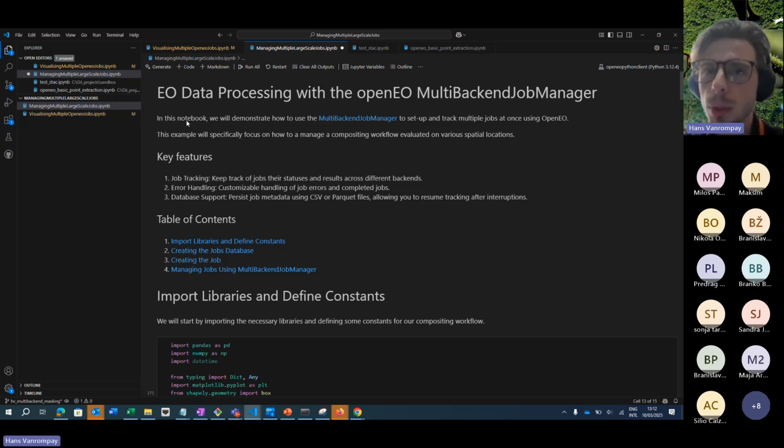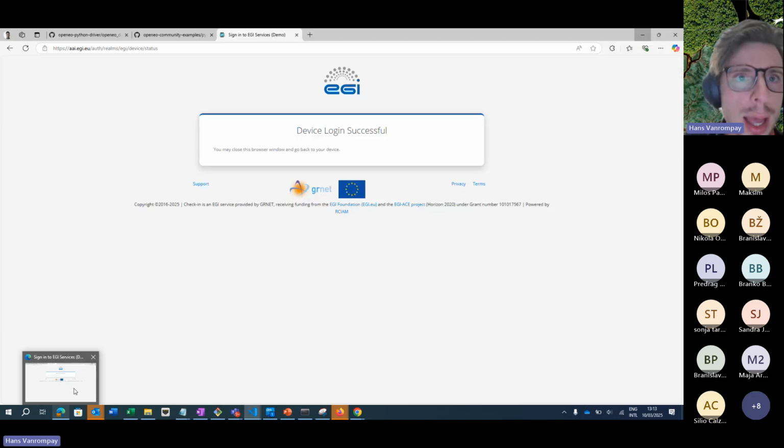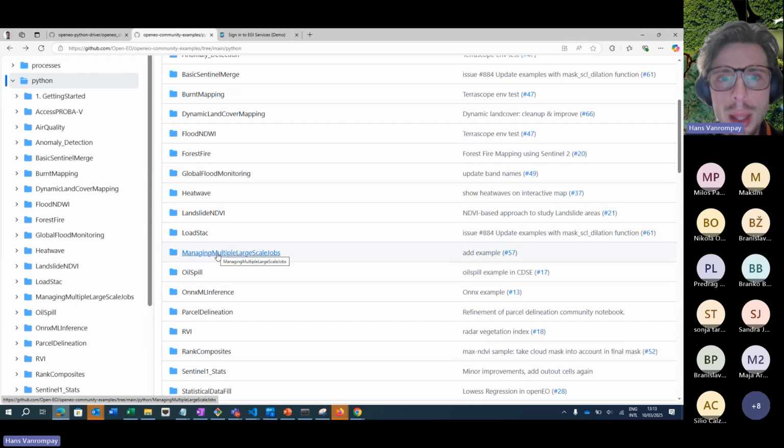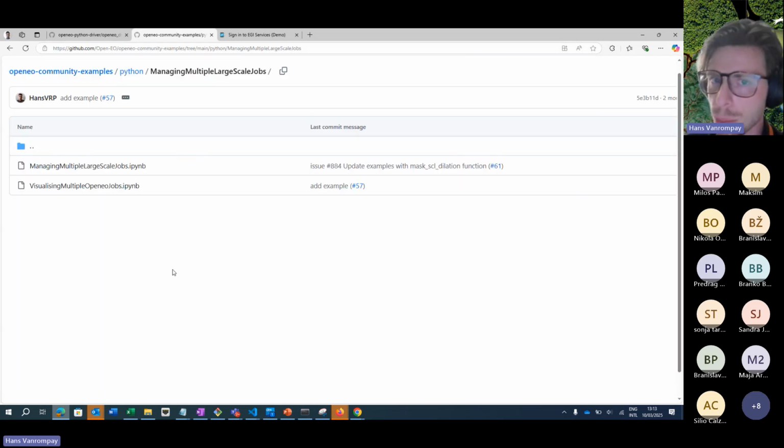So something we worked on quite a lot and is still in quite heavy development is what we call our job manager or the multi-backend job manager. On this, we also have a few community examples managing multiple large-scale jobs. And today, I'll discuss the first notebook, with the same name as the folder. We also have a second one, which can also be a nice inspiration to look into for your exercise.